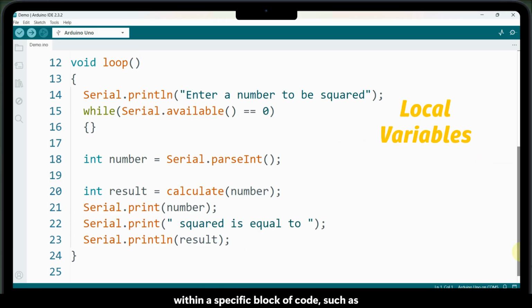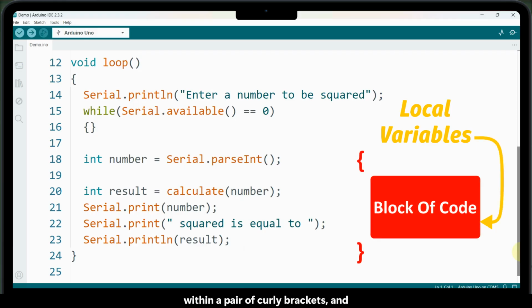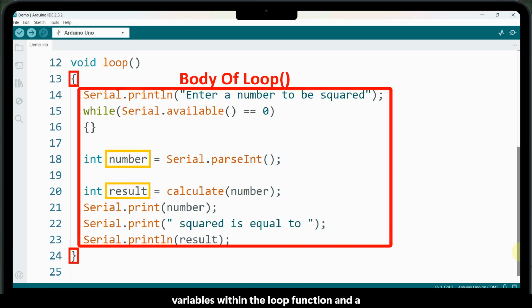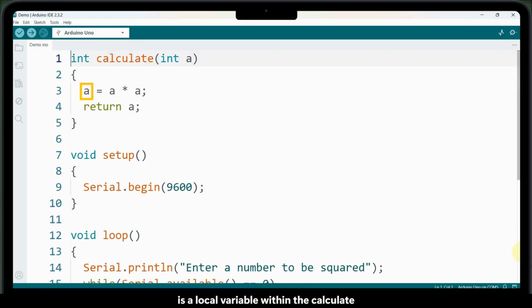Local variables are declared within a specific block of code, such as within a pair of curly brackets, and their scope is limited to that block. For instance, number and result are local variables within the loop function, and a is a local variable within the calculate function. These variables cannot be accessed outside their respective blocks.